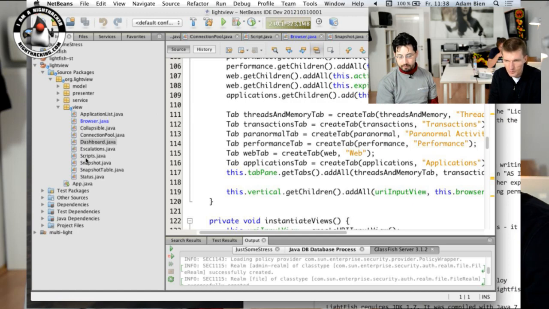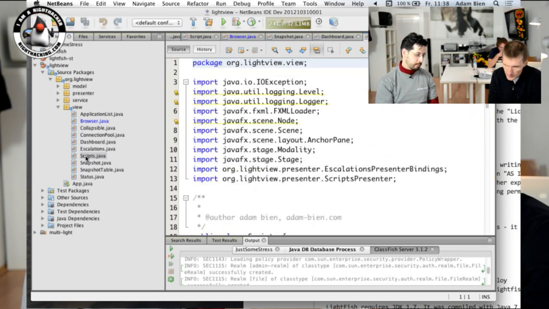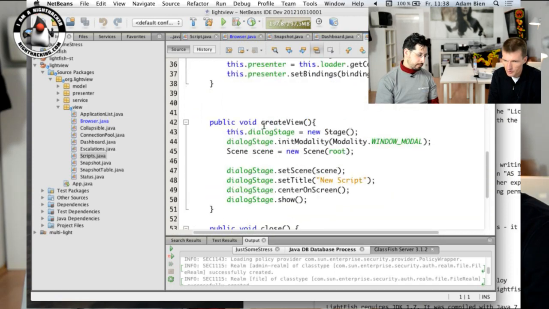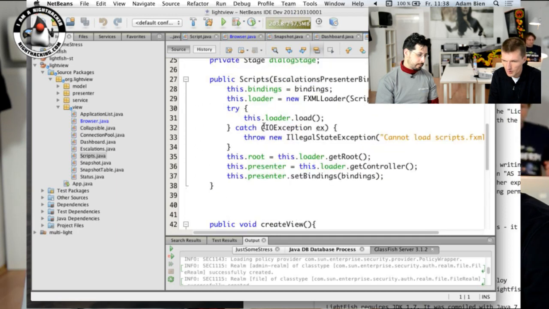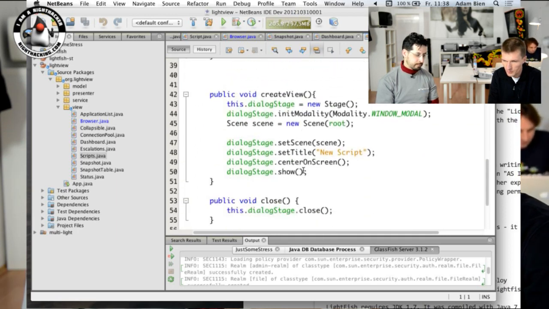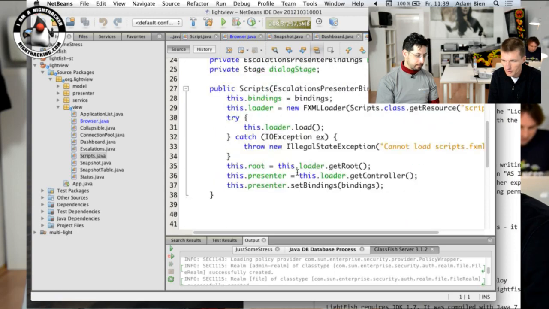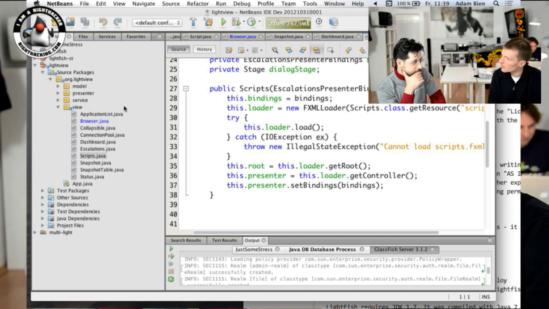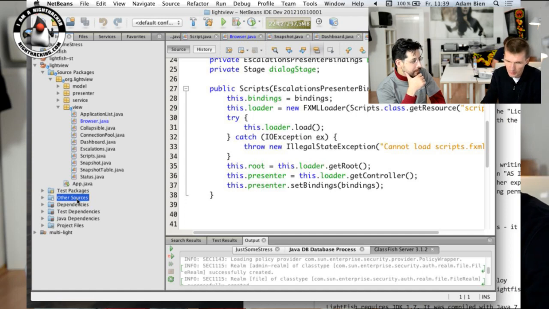There is one specific view called scripts. It looks exactly like the others. There is one create view, which creates a pop-up. And the interesting story is I used Scene Builder in this case. Instead of crafting it by hand, I just used Scene Builder and was curious how it would actually work. I would start with Scene Builder today, but I started with Lightfish before Scene Builder was available. So right now I would just use Scene Builder for lots of stuff.